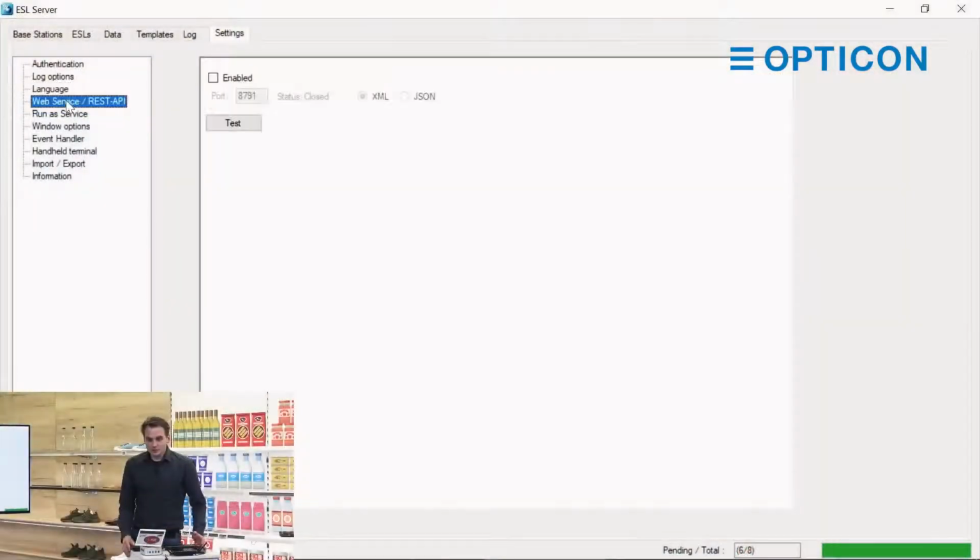The next one is the web service or REST API. You can enable the web service, and then your ESL server will listen to API commands over port 8791 or whatever port you have registered on your system. During installation, in the episode about installing ESL Server, I said that I did want the REST API and web service to be installed. So if I press the test button, it already registered this port.